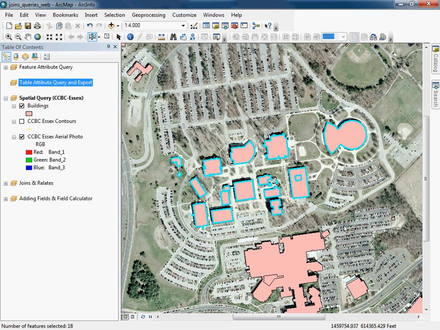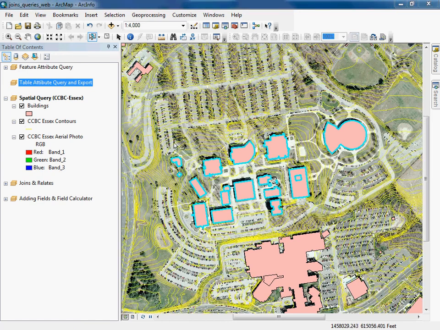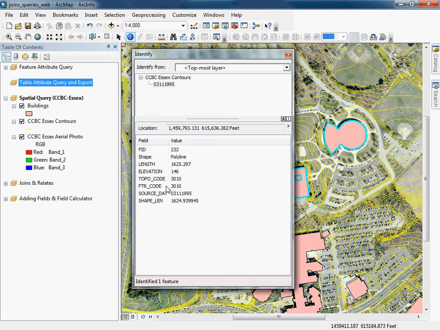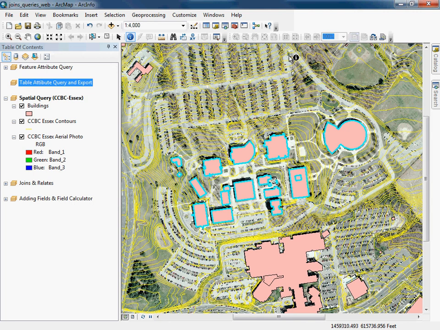So I got a call several years ago. Actually, this was a real world question. Jamie, what's the average elevation of the core area around where our buildings are on campus? So I can turn on an Essex CCBC Essex contours layer, and you can see these individual lines indicate elevation. So I can click on an individual line and I can see that along that line we're at 146 feet above sea level.